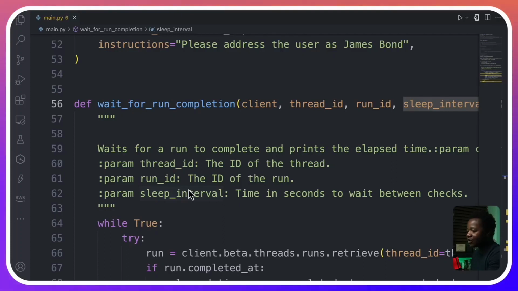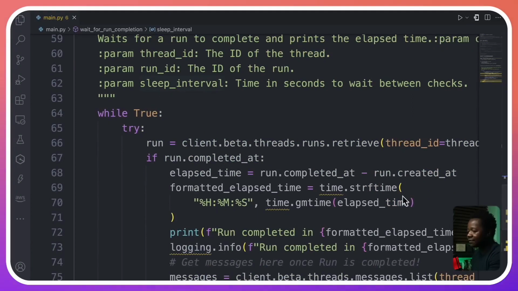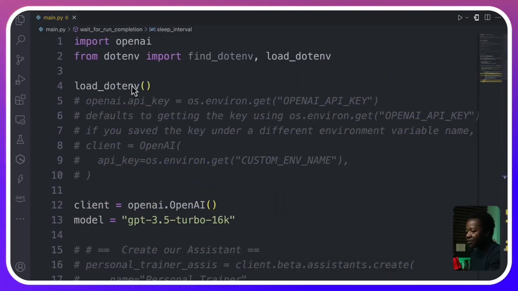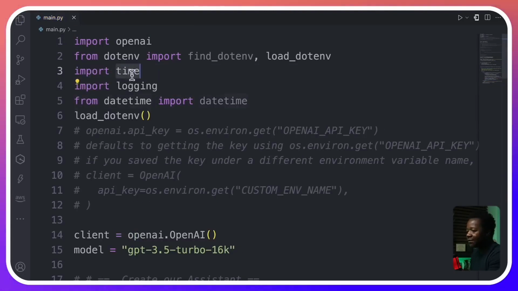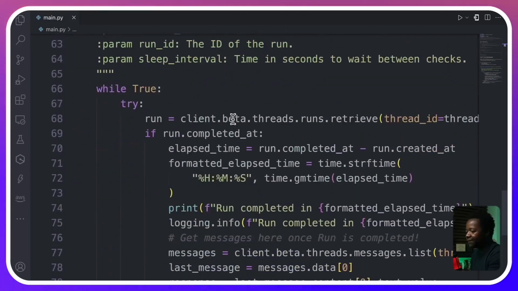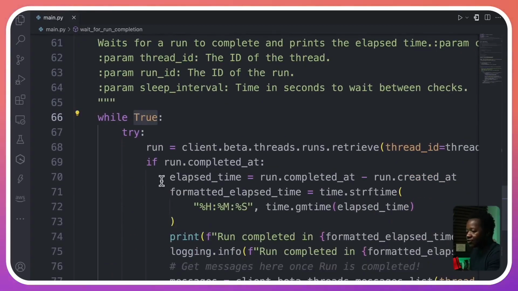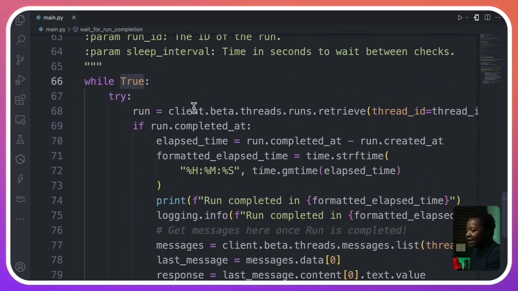Because it's going to calculate, in this case, the time, the starting time, and all of that to give that elapsed time. So I'm going to just go ahead and paste in time, logging, and datetime from datetime. Okay, so these are the packages that we need. So essentially what this is doing here is we're going to wait. So while true, we're going to try. We're going to go ahead and say client threads retrieve.